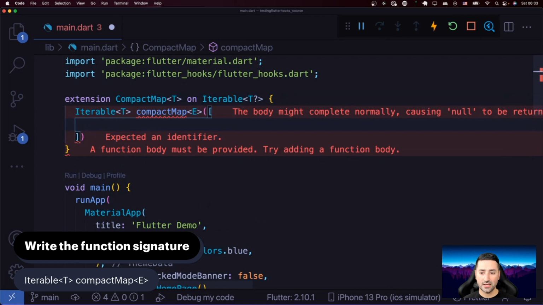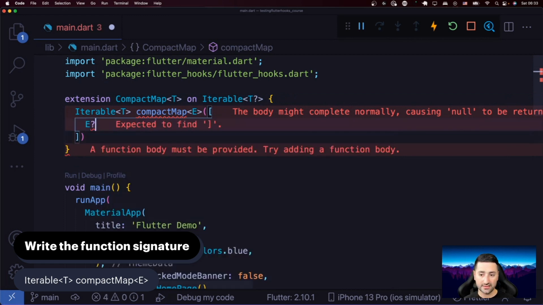Okay, and in this function, compactMap, we're going to accept a function. What's going to happen is that our compactMap function is going to call this function for every element inside this iterable. And the result of this function is going to be an optional value of E. So this function is able to return an optional value of type E.